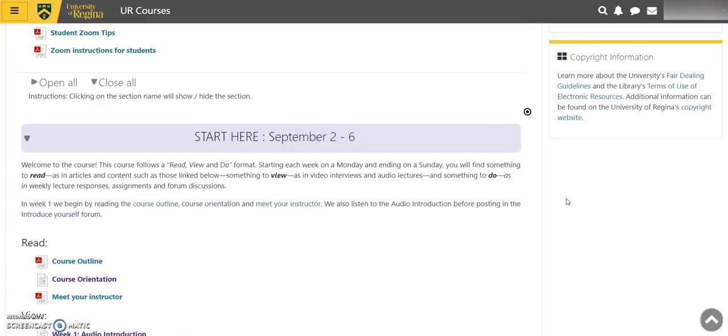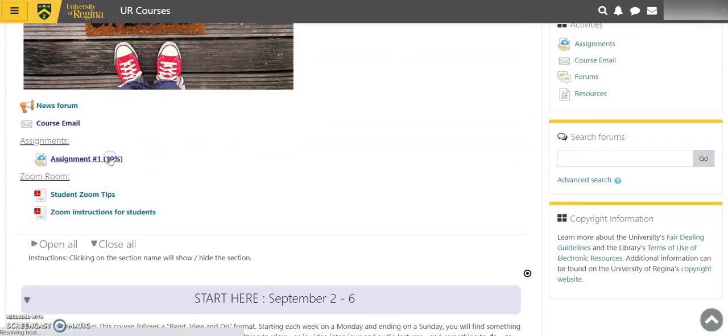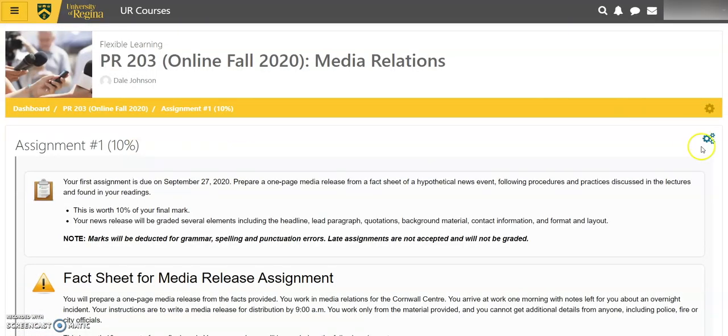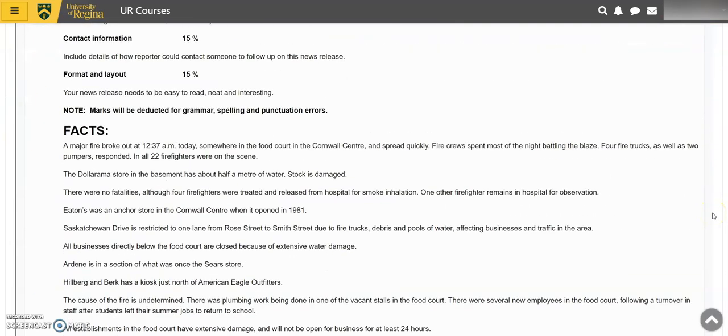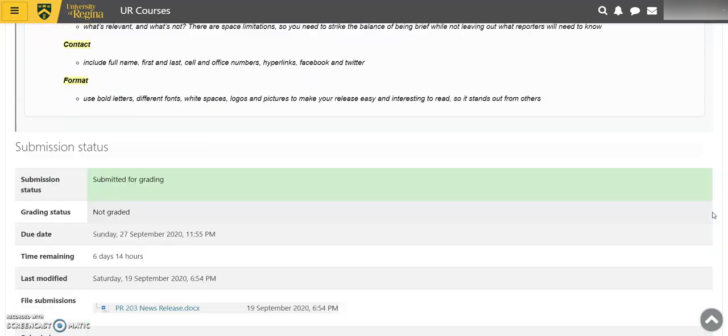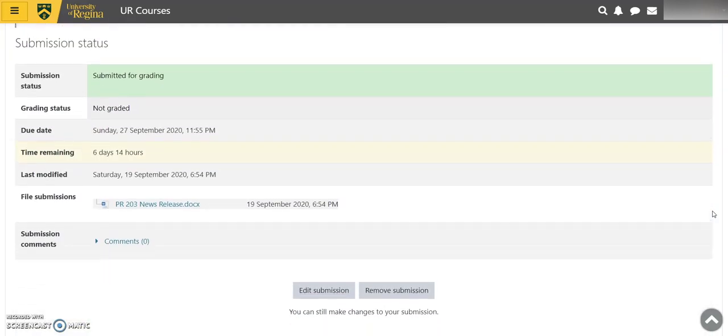If you click on the assignment at the top, it will take you to a page where the professor puts all of their information about the assignment and anything you might need to know to complete it. At the bottom, it will have your submission box. So since I've already submitted this assignment, it says edit submission or remove, but there will be an add submission button when you are first submitting it.